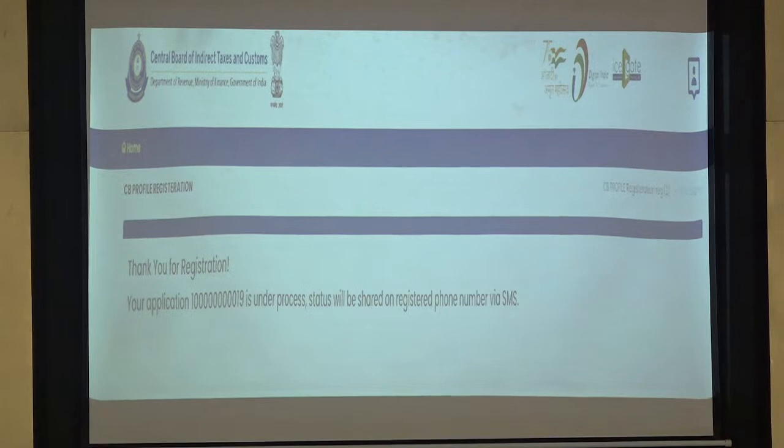Okay, after all the steps, it says, thank you for registration. Your application number is so and so, is under process. Status will be shared on registered phone number via SMS. Once, the number you see in the middle, this is your UIN, this is your unique identification number. Okay, you need to keep this.